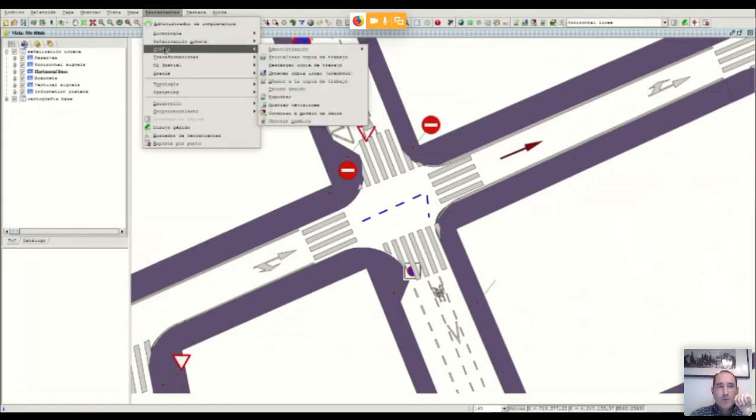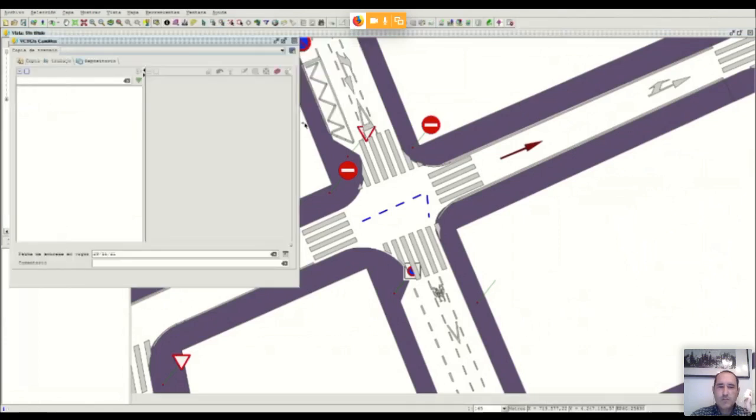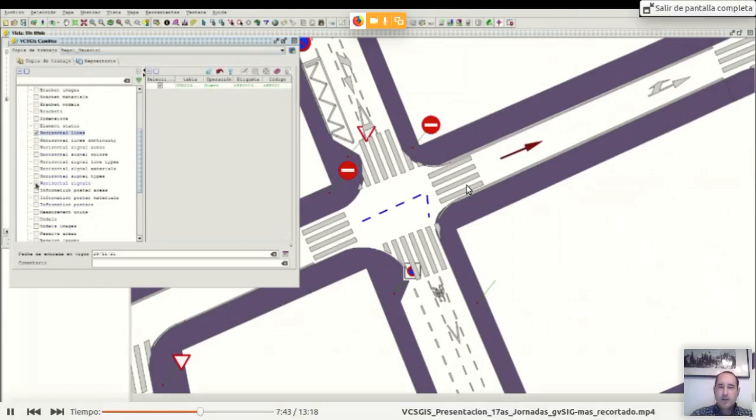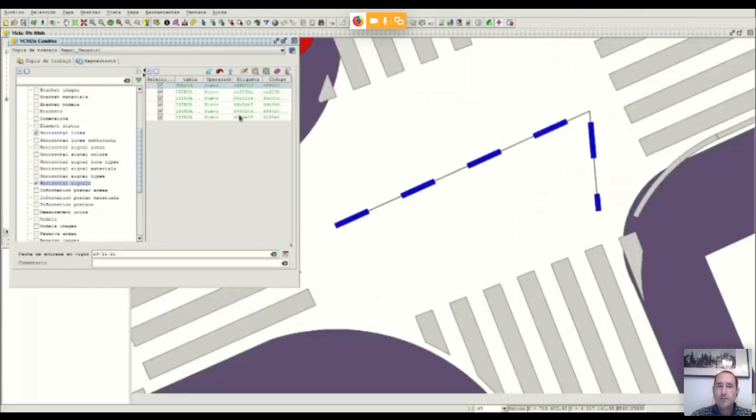So now we have finished editing, and now we are going to see the changes. Here we can select our working copy, and we have the changes that we have made. We select the table. We have a line 2 of this layer, and several geometries at the horizontal signals. We can zoom to the different geometries that we have modified or added.